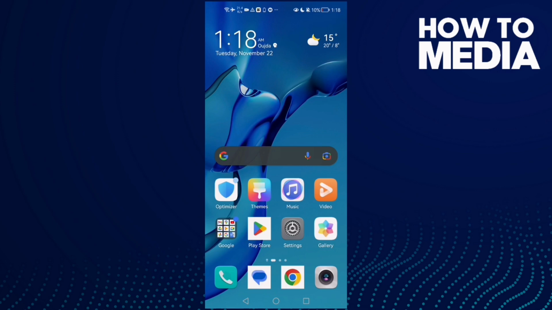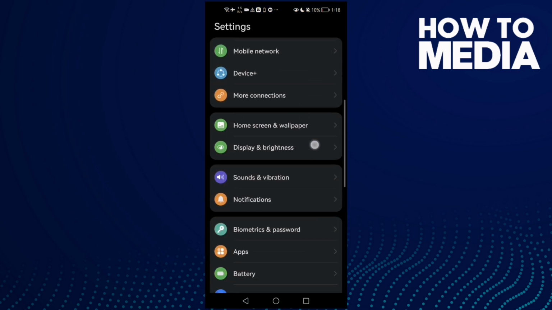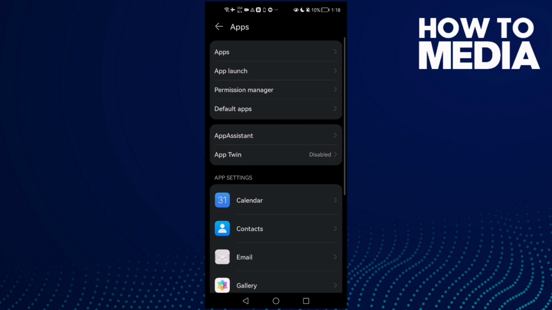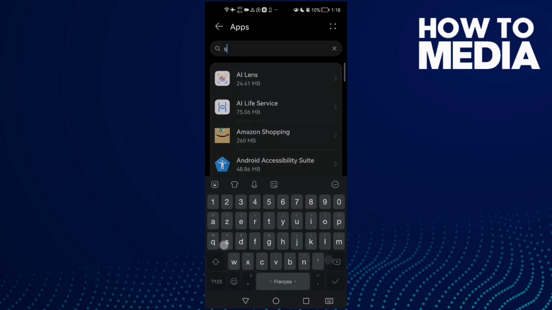How to fix Stumble Guys disconnected on Android phone. First, open Settings and then scroll down until you find Apps, and now click Apps again, and here just type Stumble Guys and click on it.